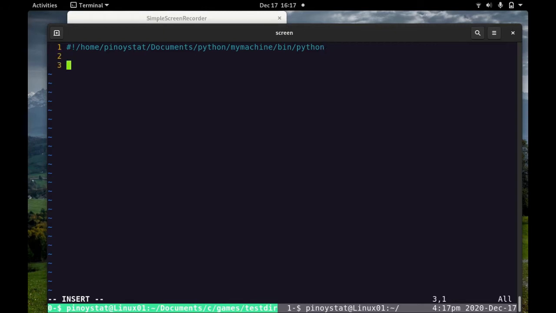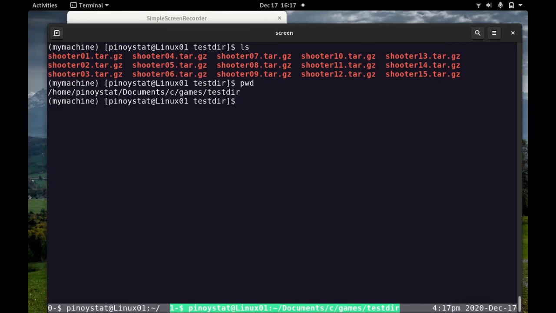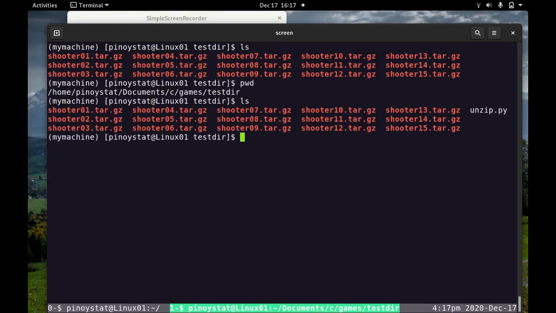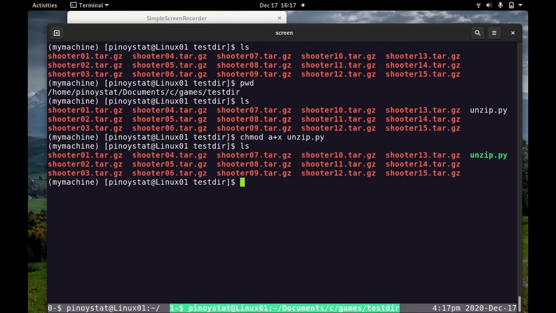Now let's try to print hello just to check if it's working or not. I'm going to write it down and go to the other screen. So here it is, unzip.py. As you see here, this is the Python script that I made. So I will make it executable. Okay, so it's now green. Now I'm going to execute this. Yeah, so it's working fine.